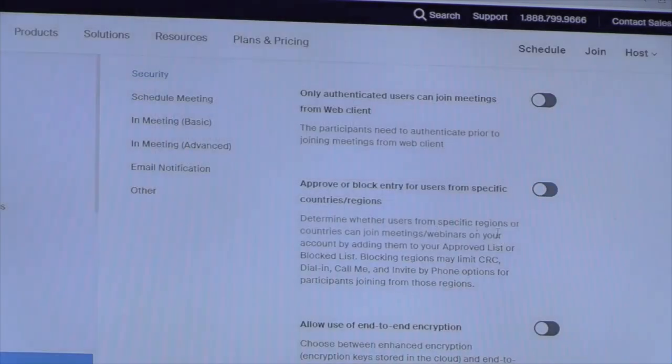After that, the next thing is allow use of end-to-end encryption. We see this on Telegram. I think WhatsApp is not really. Yes, WhatsApp is not really. End-to-end encryption is whereby even the platform itself will not be able to decrypt your message. You send a message to somebody, and only they can see it, but even the platform doesn't have access to it. So do that as well.